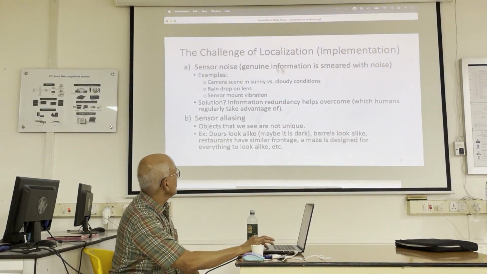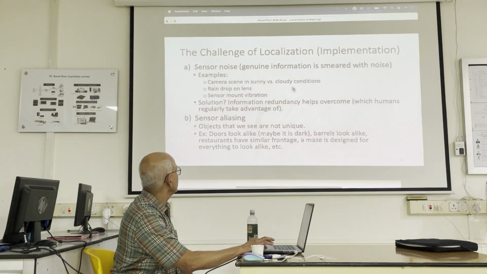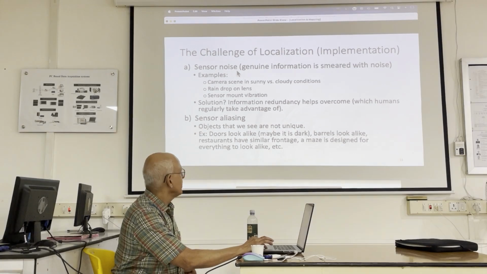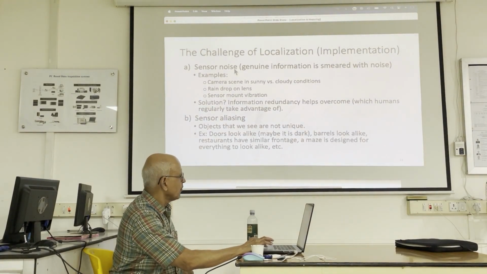So this is the challenge of localization on the implementation side. Now some of these might be very new to you. This sensor noise, everybody's aware, right? But I want to give you concrete examples of what I mean by that.